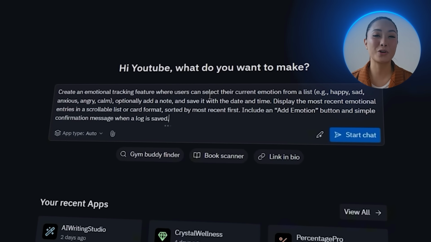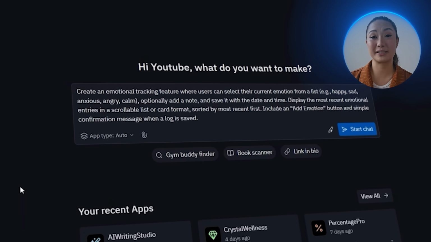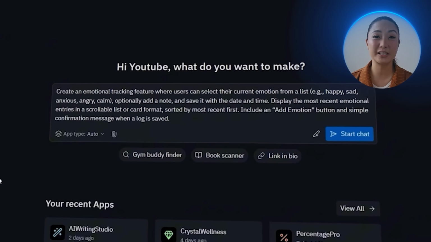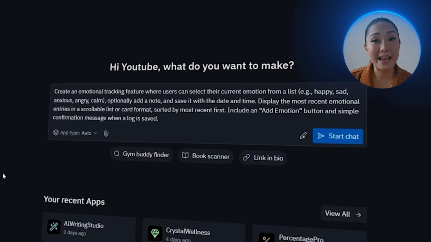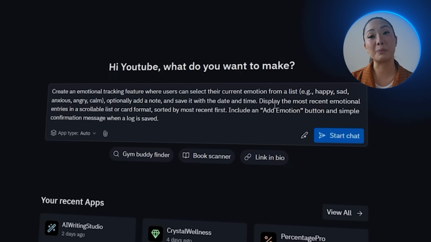So let's tell Replit. Create an app with an emotional tracking feature where users can select their current emotion from a list. For example, happy, sad, anxious, angry, calm, and optionally add a note and save it with a date and time. Display the most recent emotional entries in a scrollable list or card format, sorted in chronological order from most recent to oldest. Include an Add Emotion button and a simple confirmation message when a log is saved.